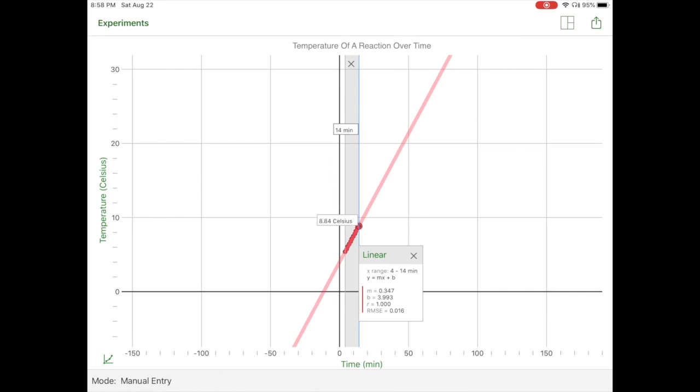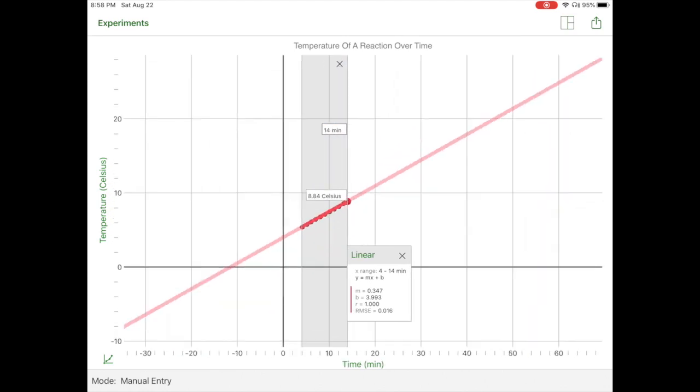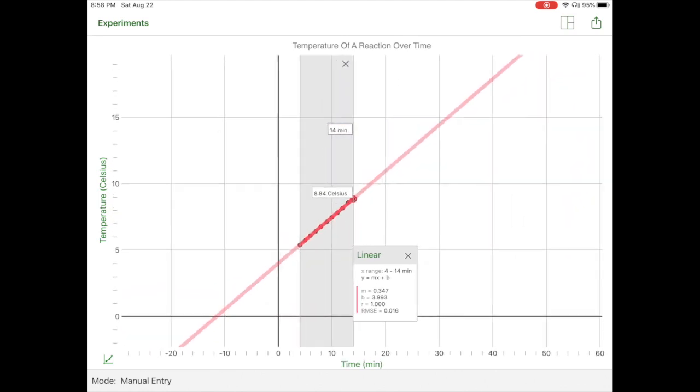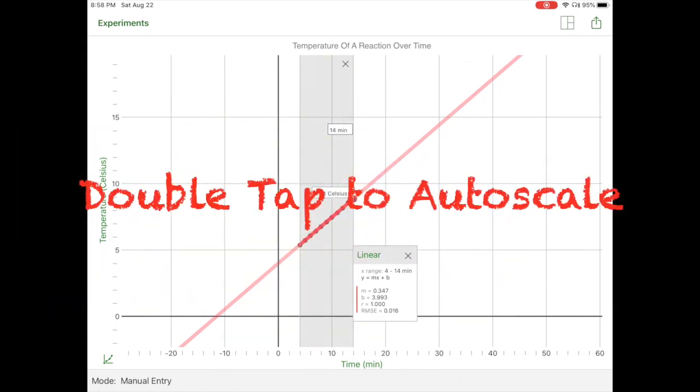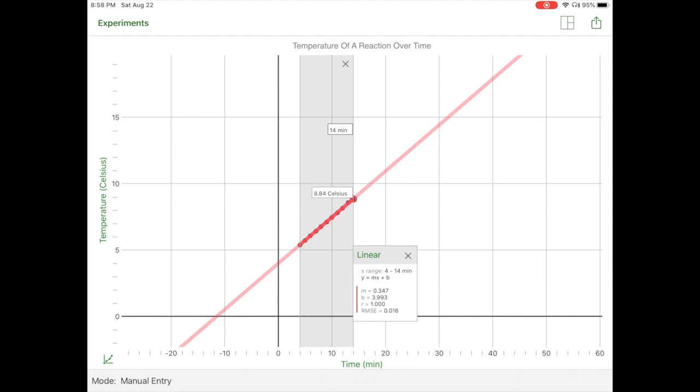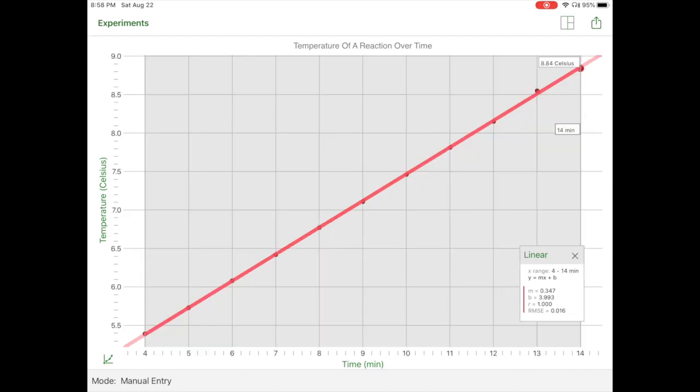So if you were to do this and say you got your scale all screwed up and you're getting a little frustrated because you want to get back to a good scale, the nice thing about Graphical is you can just go ahead and double tap. If I double tap the screen, boom, it snaps back to an auto scale, which is very helpful. Okay, I want to show you one more thing about how we can manipulate the graph, which is kind of neat.